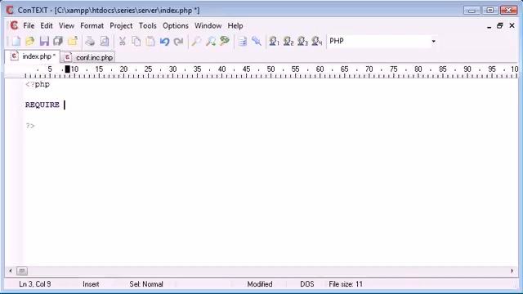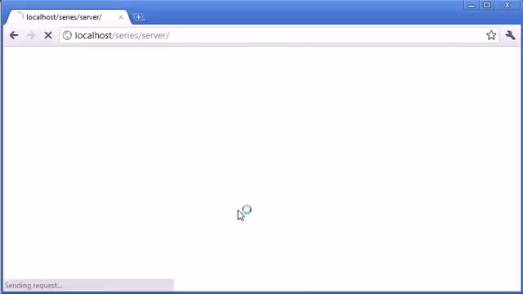So the first thing we're going to do, in capitals, is require our conf.inc.php, and if you haven't already looked at what require or include do, take a look back and you'll find another tutorial on that as well. So we've required our file. Let's just refresh our page to make sure everything's working. Yeah, everything seems to be working.